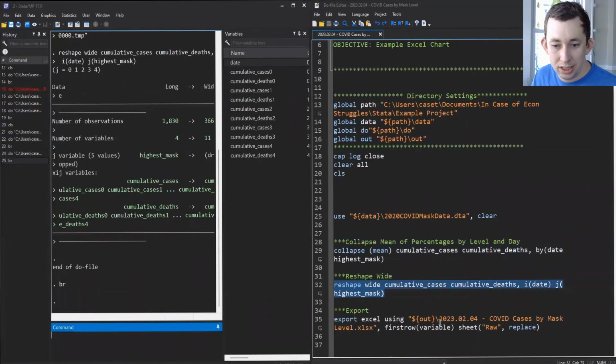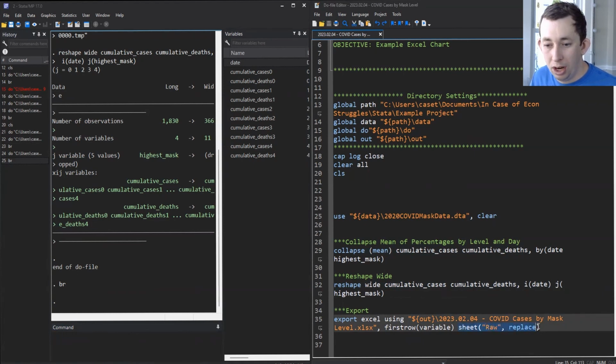So now I'm going to export this into my Excel file, which I've just called COVID cases by mask level. Notice that I've still got this sheet open, so I'm going to close that so I can re-export it. If you don't close it, it's going to give you an error. When I export it, I'm going to say replace the sheet named raw. Don't replace the whole file because I've got charts in there and I don't want to replace the entire file and have to remake those charts every time. So let's go ahead and export.